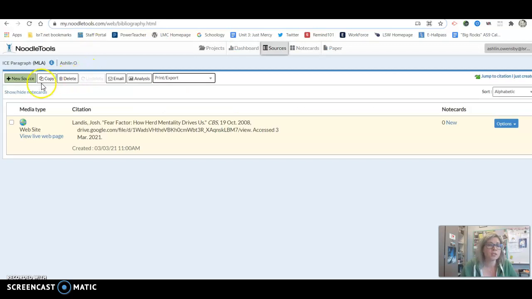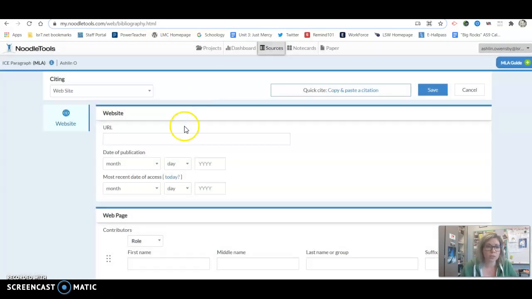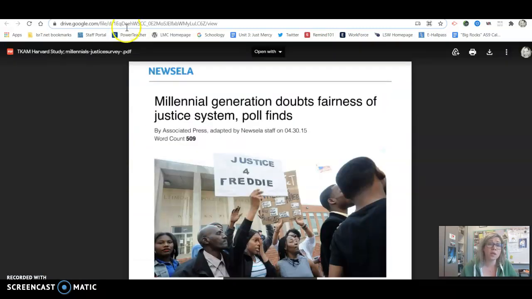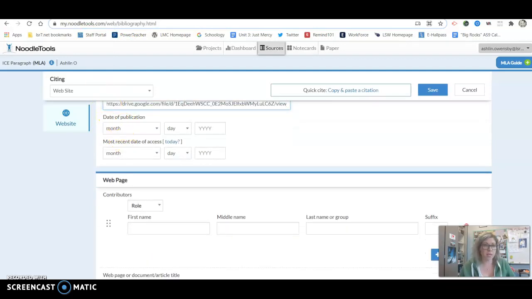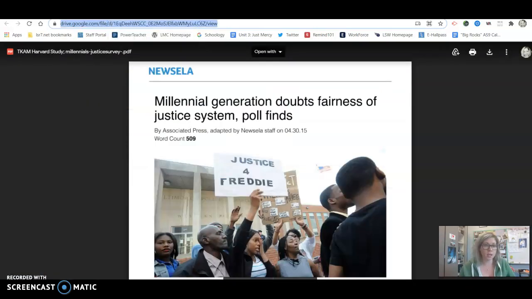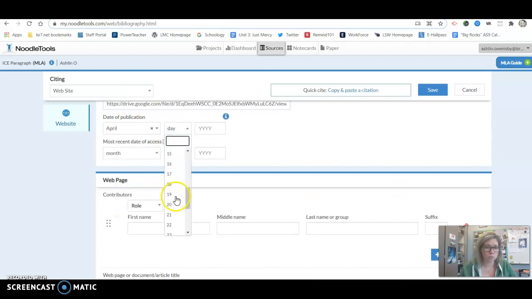So in Noodle Tools here, let's go ahead and create a new source. And we're going to go ahead and say it is a website. It was from a web page. The URL that you are accessing it from is the Google Drive link for now. Put that in there. The date of the publication, let's see. It was April 30th, 2015. We are accessing it most recent today.